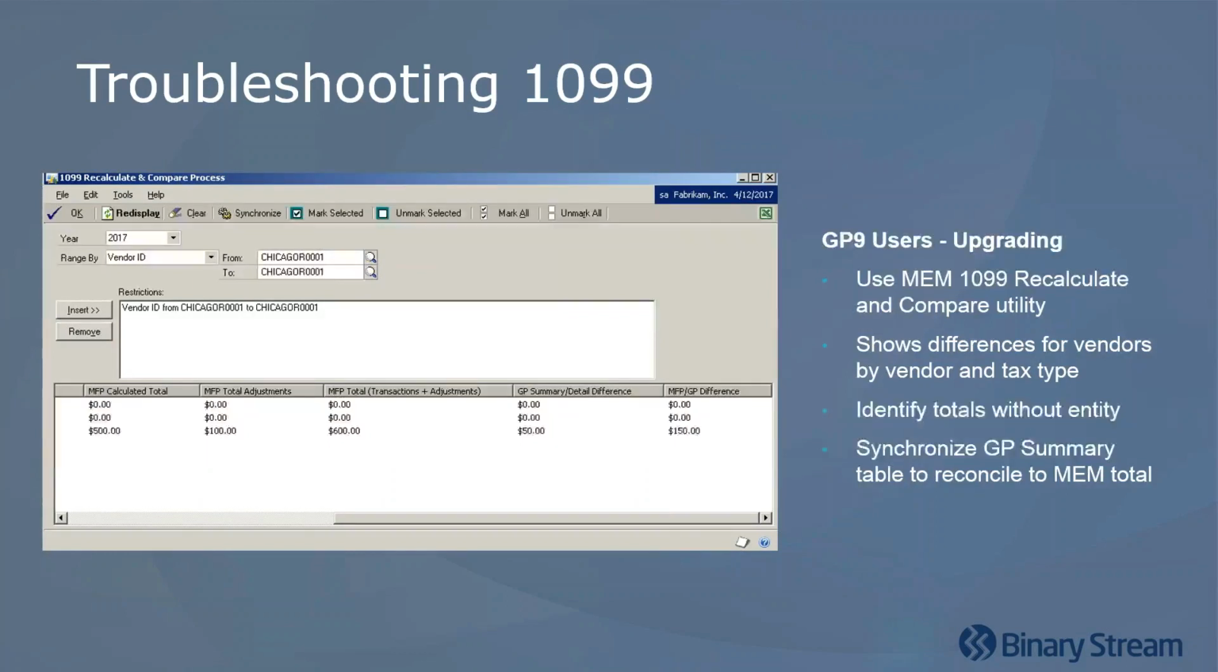So we will look at the totals: if we were to calculate for a particular vendor all of the entities together, what would display under MEM. Here's our MEM total. We look at what the GP summary table says. Theoretically, those should be the same. So we would do all that. We look at any MEM adjustments as well. So we break it all out. This screenshot doesn't show the complete number of columns in here. But really what we're looking at towards the end is, is there a difference between MEM and GP?